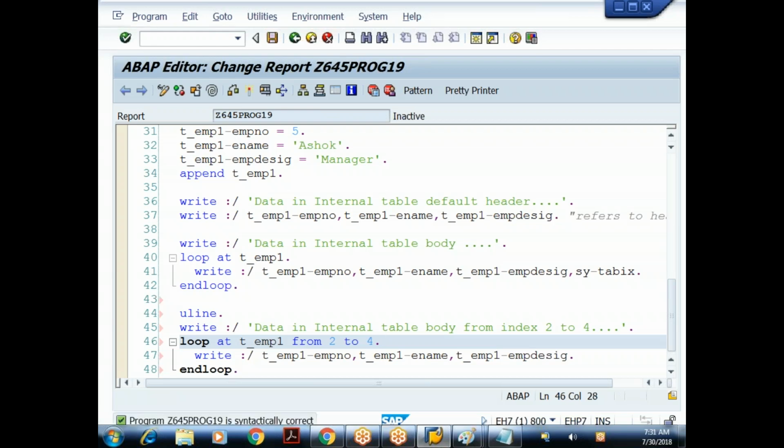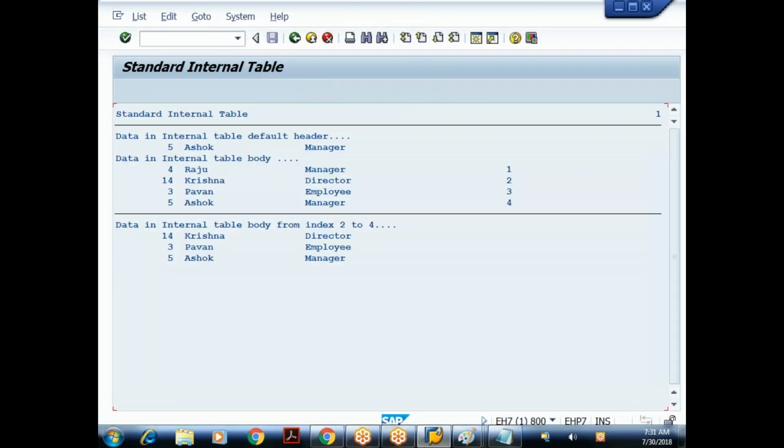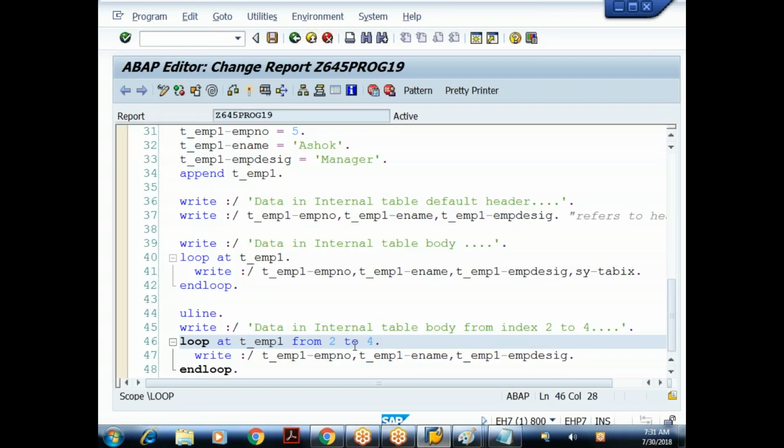Let me check whether you'll get the data or not. Yes, you can see it has ignored the first record. Second time when I'm looping, I got the data from the second record to the fourth record. So when do we go for this? When you are sure about the source and target index, you have to mention that: source index and target index.